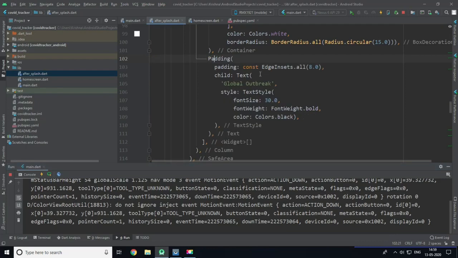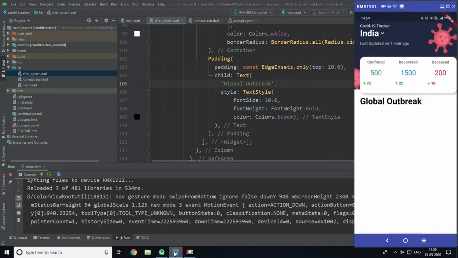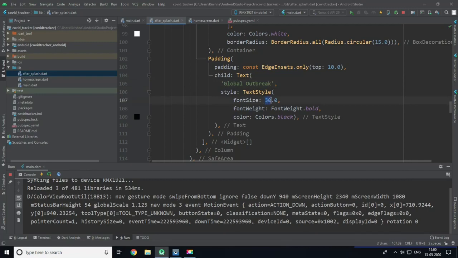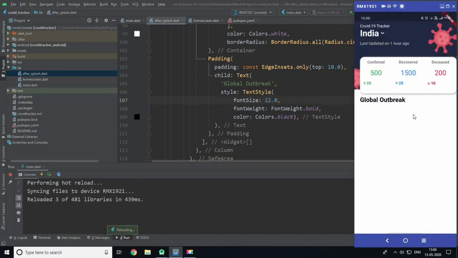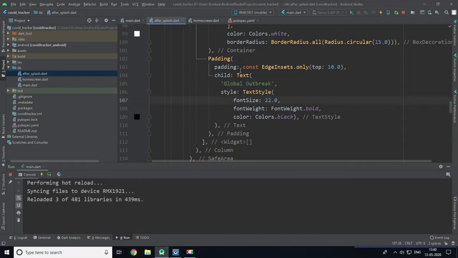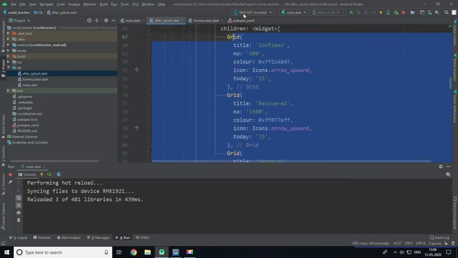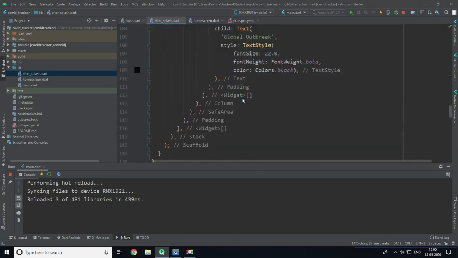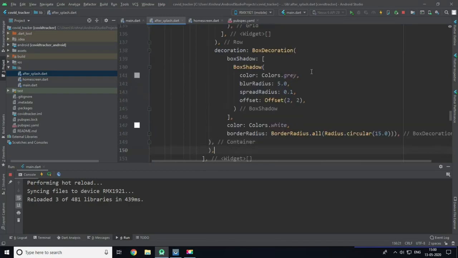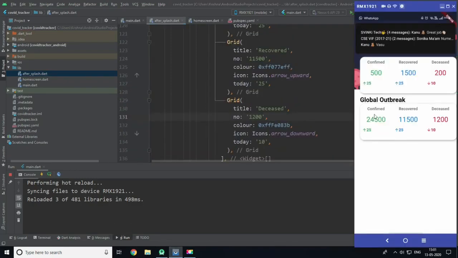and give a padding to only for top 10. Now we need another grid layout to print the global outbreak and give a font size of 22. Now when I hit save, you can see the result. Now I need another grid layout, so I copy this container and paste it down here and save it. Now when I hit save, you can see that our global outbreak have different values.